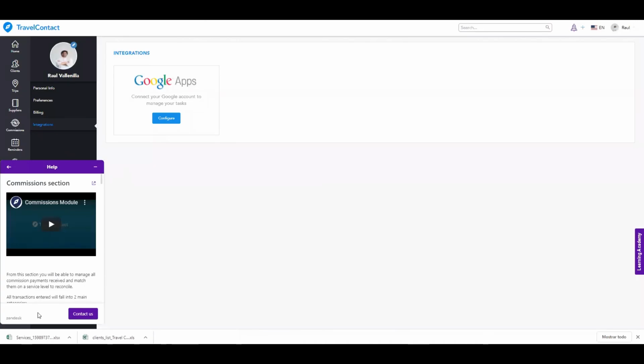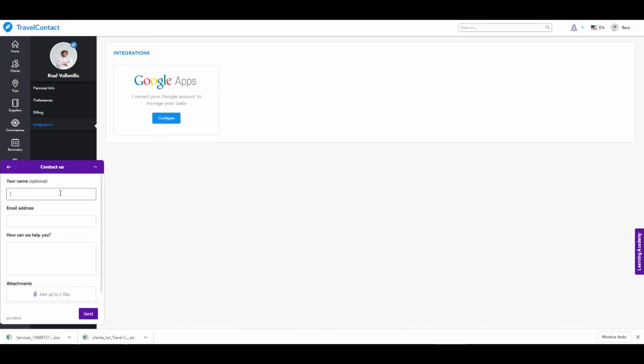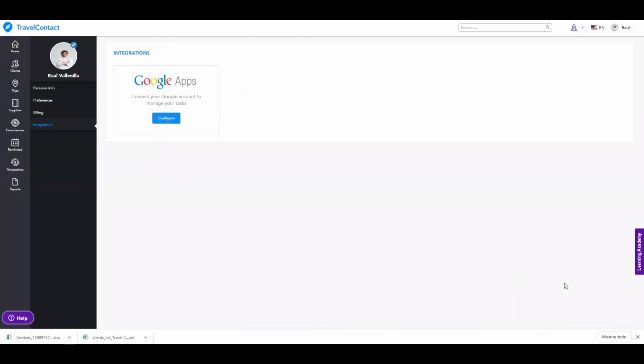If by any chance you're having a problem with TravelContact and it's not something that you're finding on the Help Center, you can always click on Contact Us, and this is going to go directly to our support team. You can leave your name, your email address, let us know the problem, and if you can add attachments, it would be great to see what exactly is happening. And somebody from our support team will get back to you, or they will contact your TravelContact guru and they will get in touch with you.